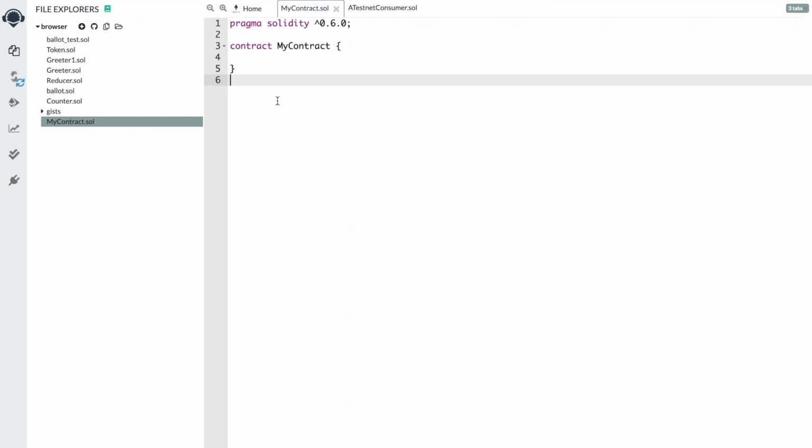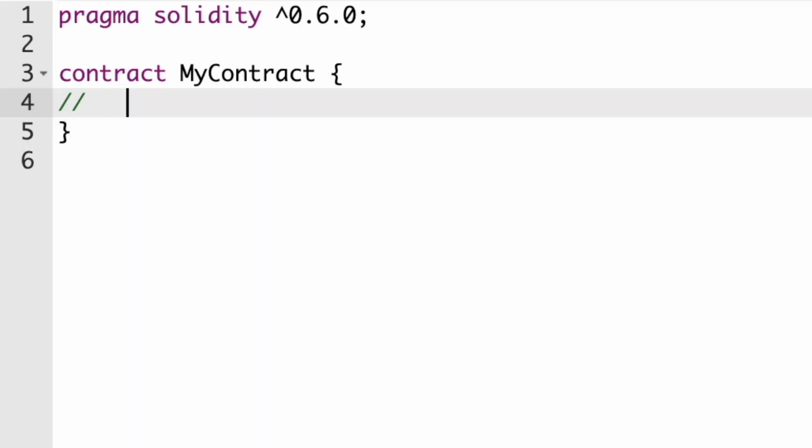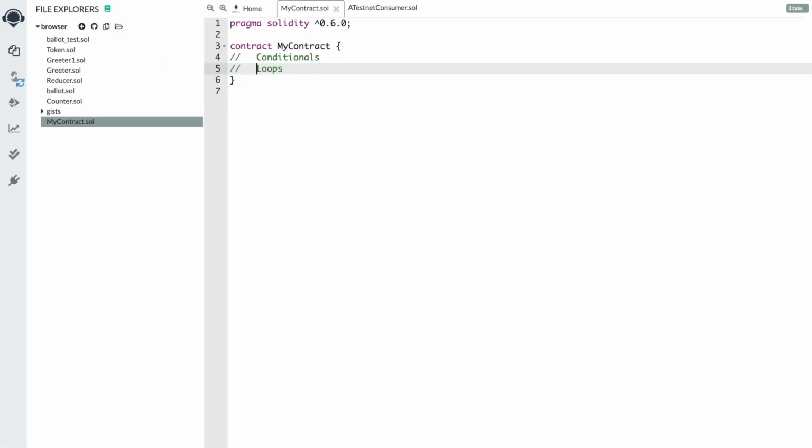So we're going to cover 2 different essential aspects to developing Ethereum smart contracts. The first will be conditionals, and the second one will be loops. All right, and you need to know both of these things in order to effectively become a blockchain developer. We'll start off with conditionals.